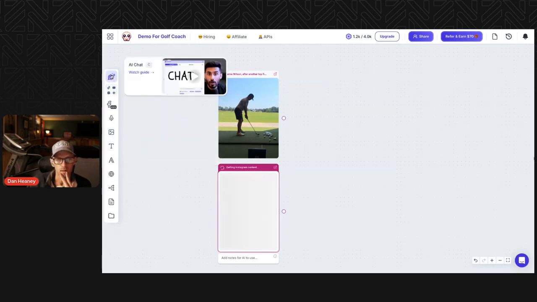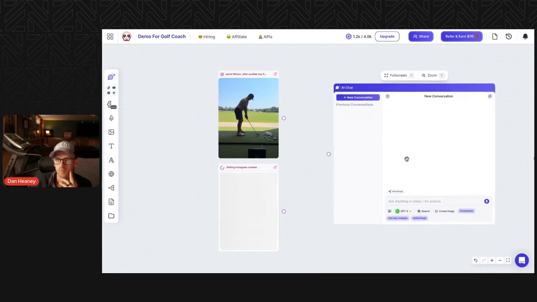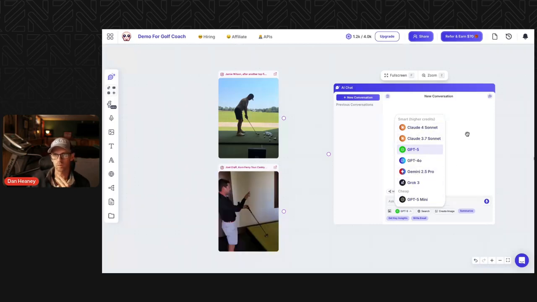What I can do from here is this little chat window. This is an AI chat. And what Poppy has, and this is why I pay for Poppy instead of all the individual platforms, is it has a lot of different AI models inside of it. So you see it has GPT, it has Claude, it has Gemini, Grok. Right? So there's a lot of options you can pick from.